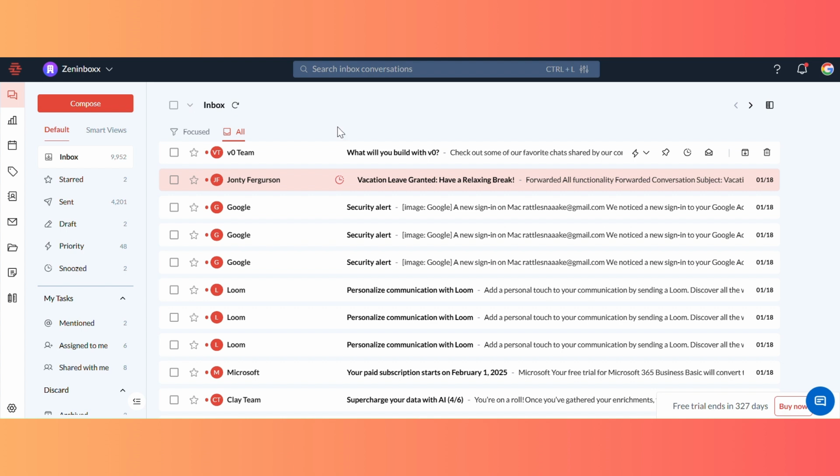ZenInbox makes managing your inbox easier than ever. Get the most out of your email workflow with bulk selection and smart navigation tools.